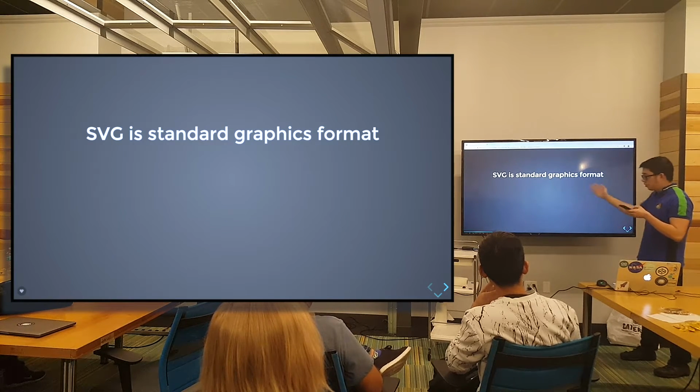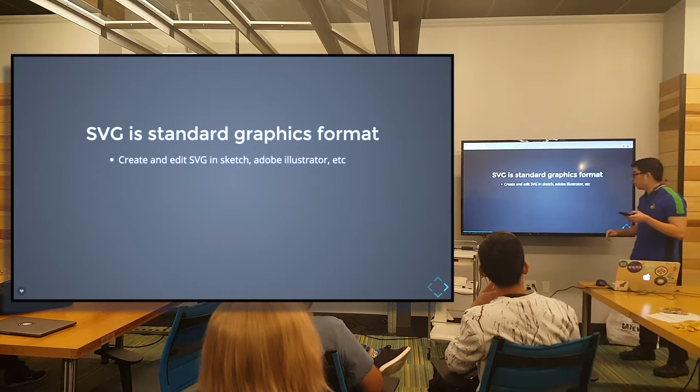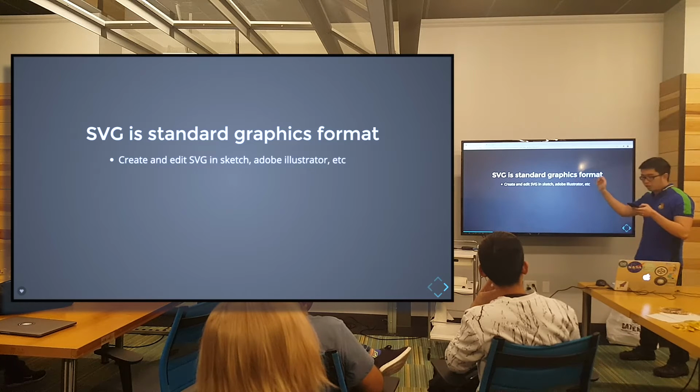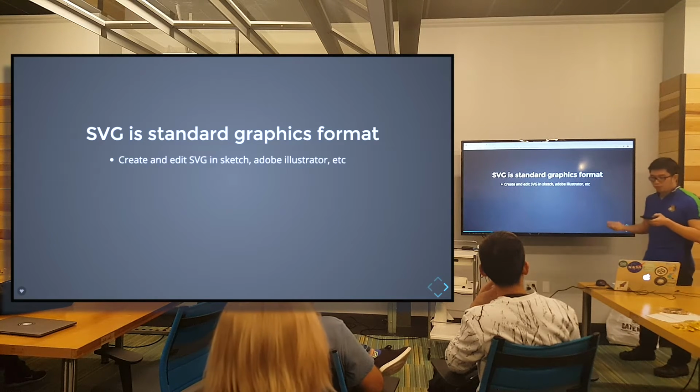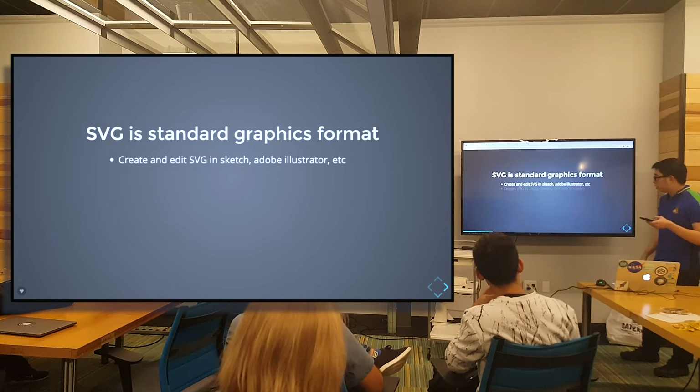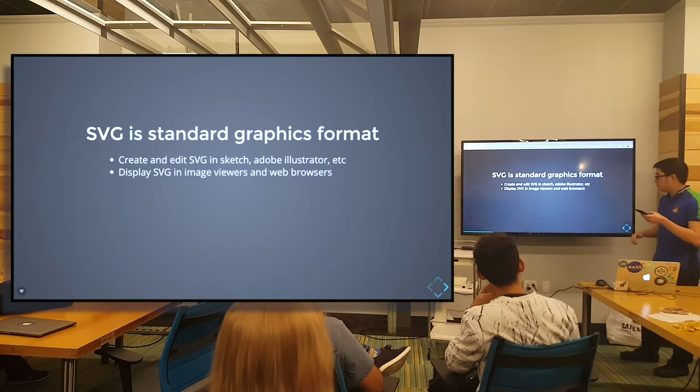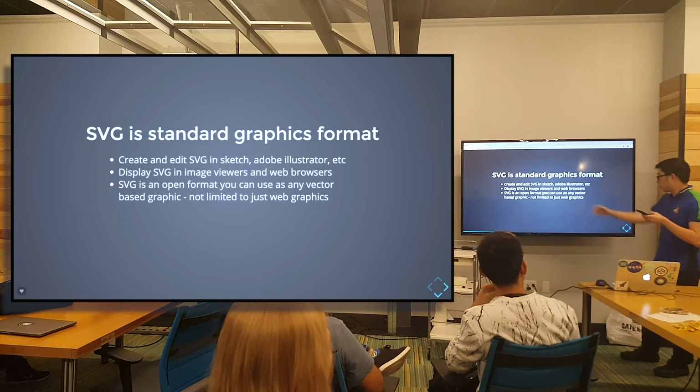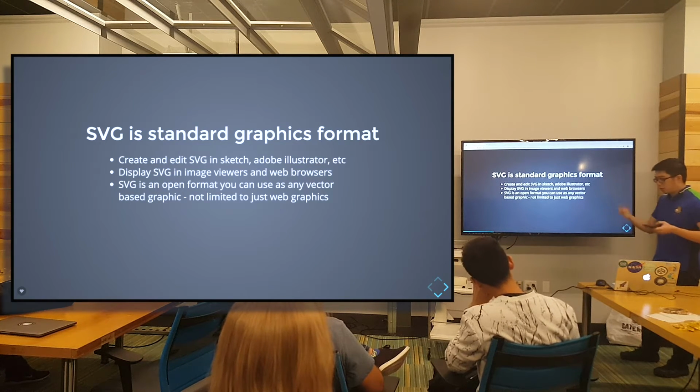So it's the standard graphics format. It's not limited to just web use. You can create and edit SVG in Sketch, Adobe Illustrator, etc. And just to get a better appreciation of it, yeah, it's an open format. You can use it anywhere.